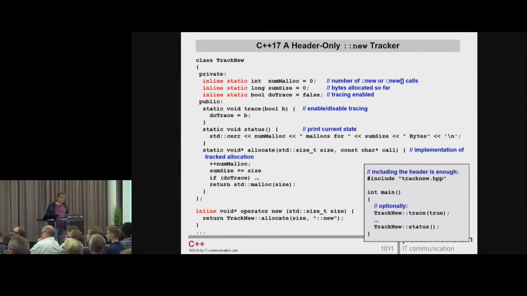Because the new feature here, inline static, means that we have these elements defined for each and every translation unit, and they all share the same object. So it's inline now for global objects. That's the first thing, just to wake up.